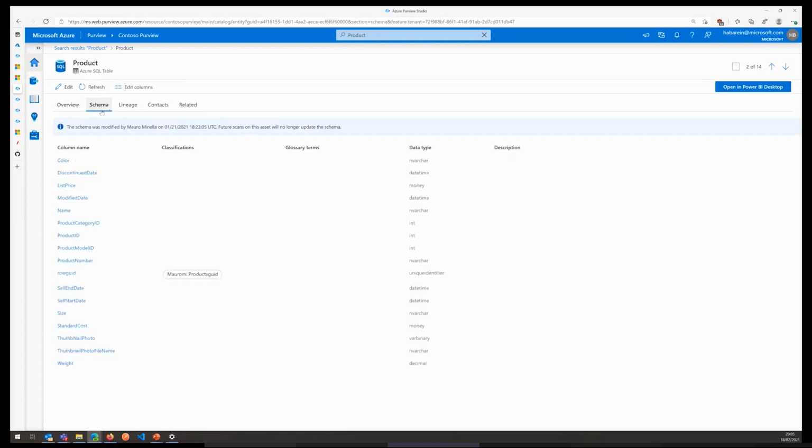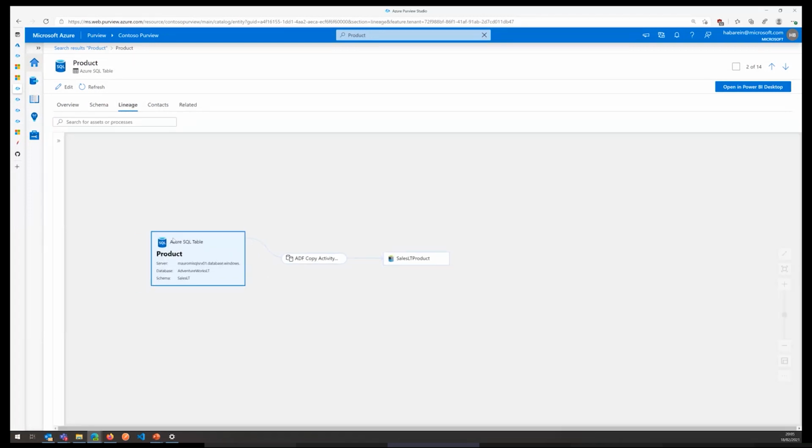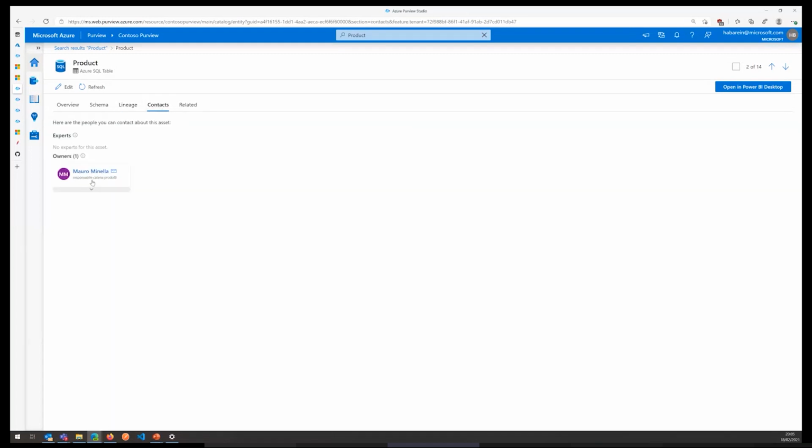There's specific schema information attached to it. Again, nothing really out of the ordinary here, like you would expect. The lineage information is pretty straightforward. It's just a SQL table that runs through a data factory copy job and then writes data into a storage account, a Gen2 account. In the context, there's one colleague here that has been defined as the owner.